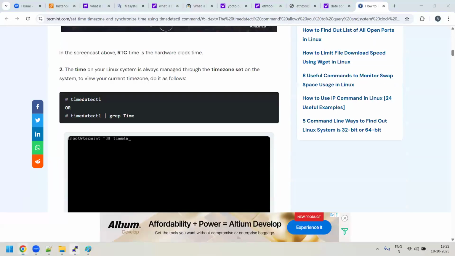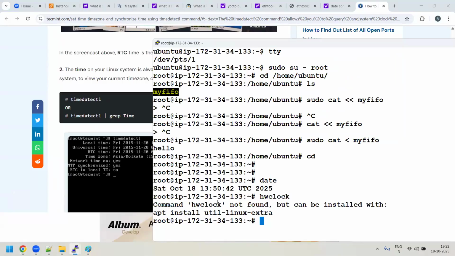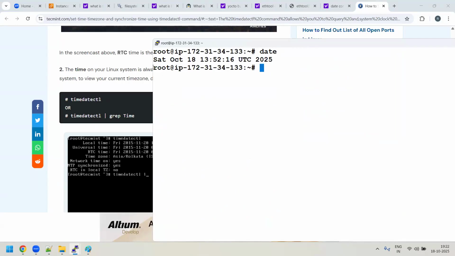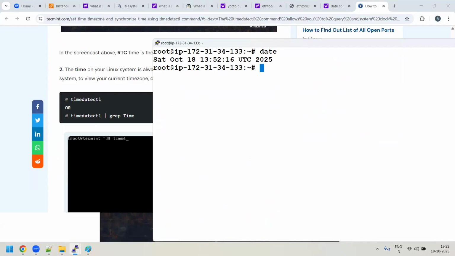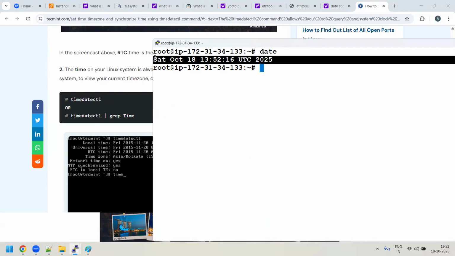If you execute the date command, you could see it showing Saturday, October 18th, the hour and minute, and this one, UTC. We don't know the format there. You have to see what the JST or Japan format is, and only in that format do you set it in the system. It will allow it. Then you execute the date command.